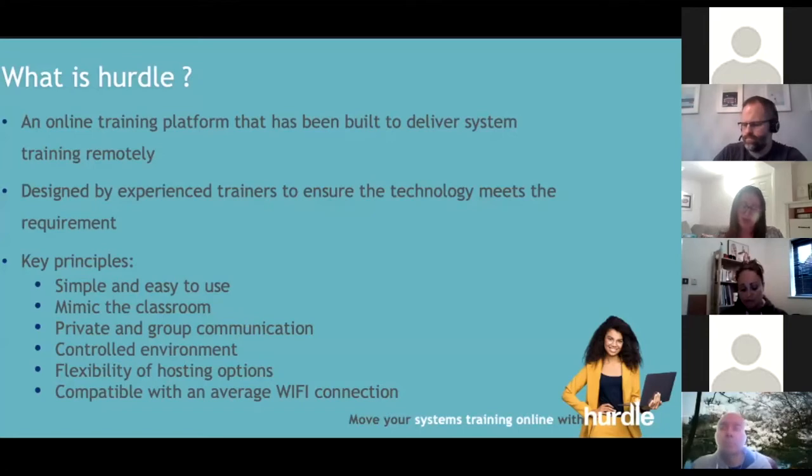There are 2 key points within the system. We've got a back of the room view and an over the shoulder view. So back of the room is effectively the trainer sitting there viewing your 6 or your 9 delegates on a screen, and you can see what they're doing, and you can also see when they're not focused. Everything is contained within Hurdle.